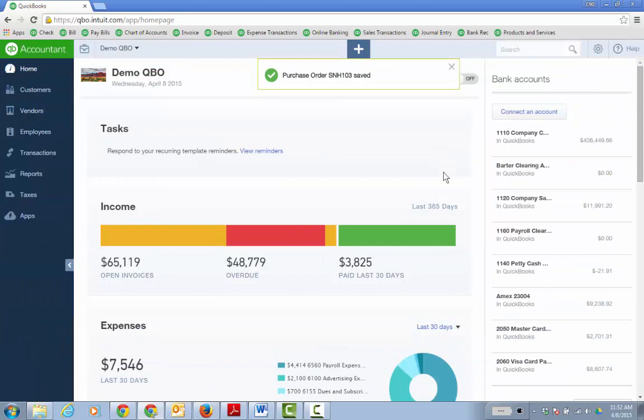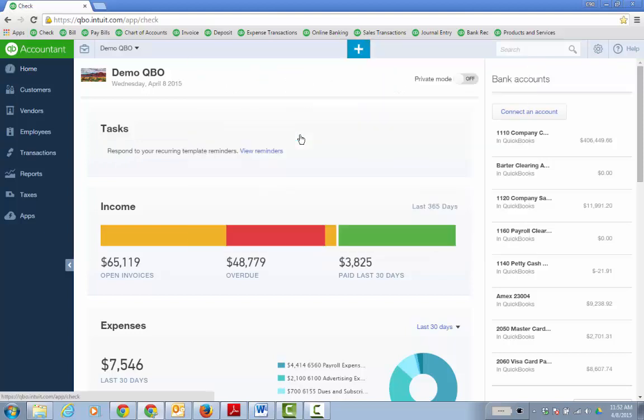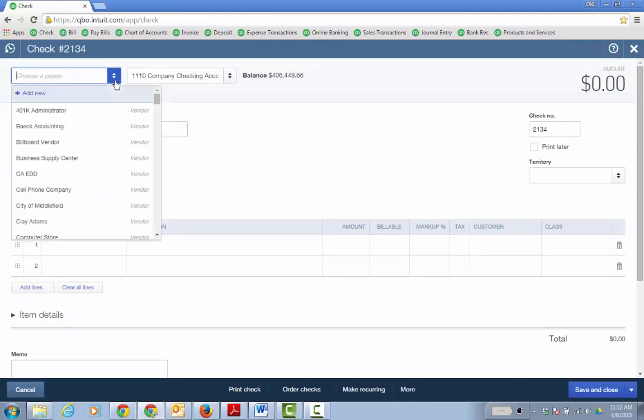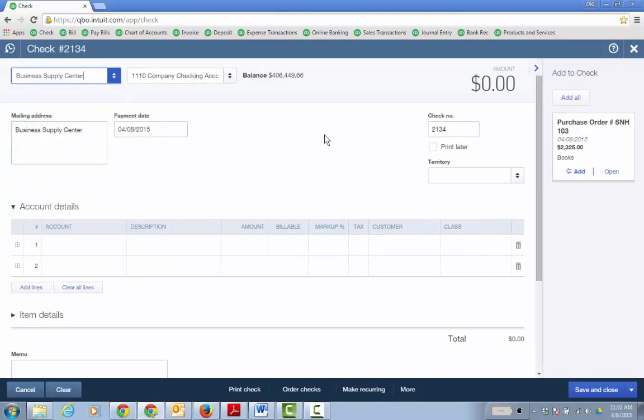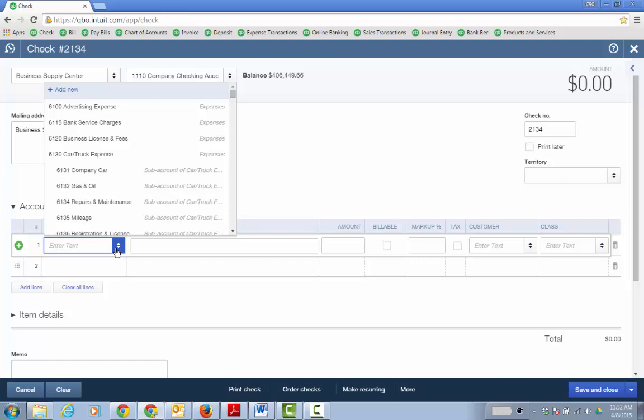Next step, I'm going to pay the vendor, right? Without actually receiving it. I'm prepaying it. I haven't received the actual items yet. So I'm going to do a check. Plus sign, vendors, check. Choose the particular vendor. The drawer is going to kick out wanting you to add the PO. You just close that. And this time I'm going to do account details, right? I'm not receiving the items, so don't do item details, do account details.